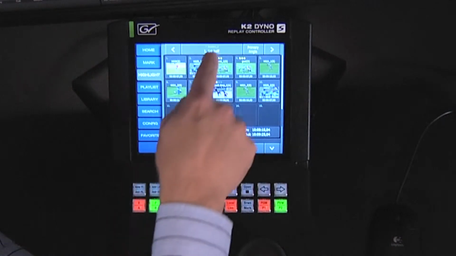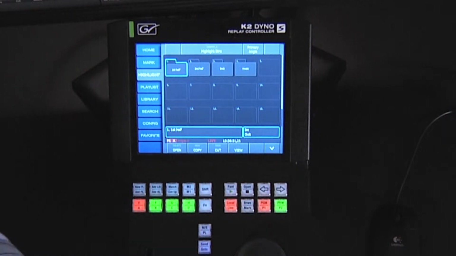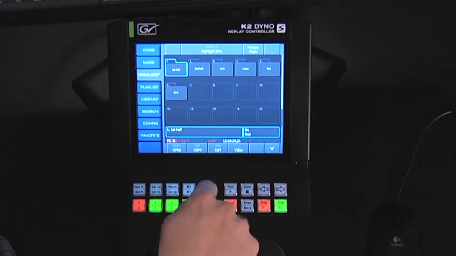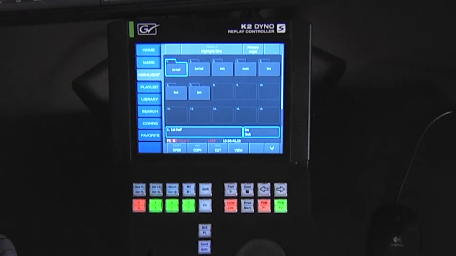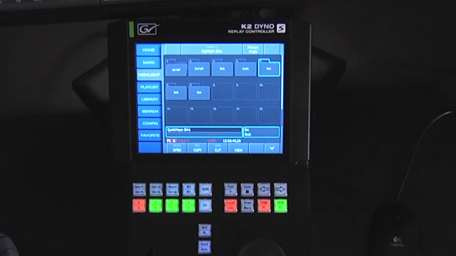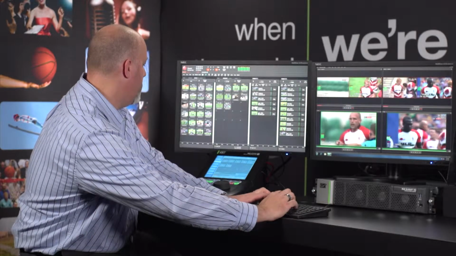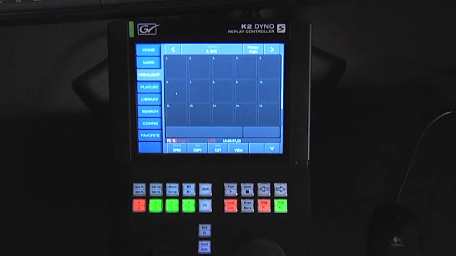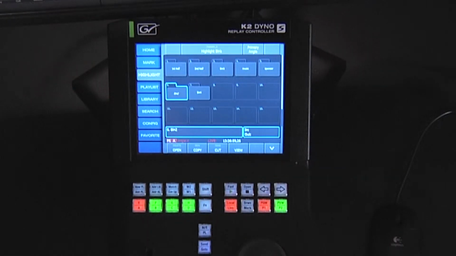One of the first things I like to do is create enough highlight bins so that I can sort through my material. So I go Shift New, creates another bin, Shift New. And I might do this just so that I can have different locations to put content. I select this and enter. This one will be my sponsor bin. This one I might be just goals.